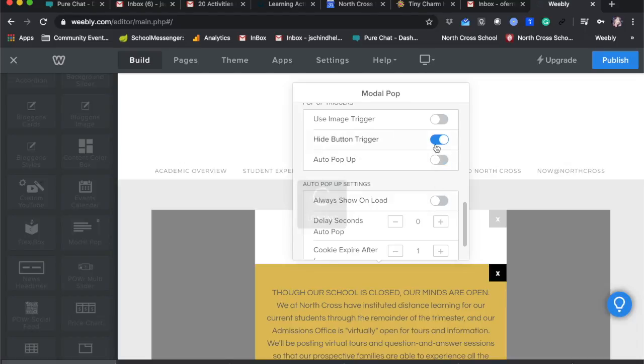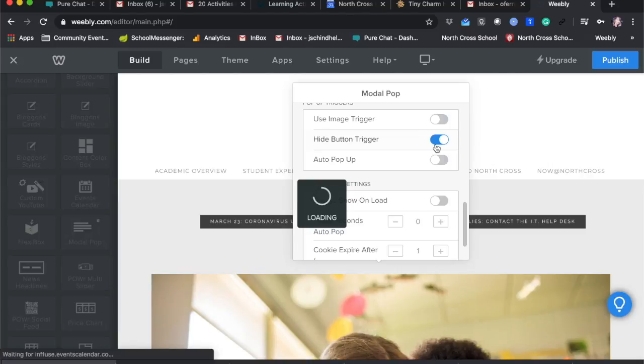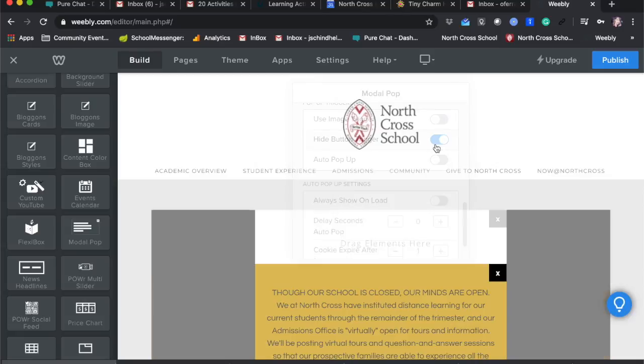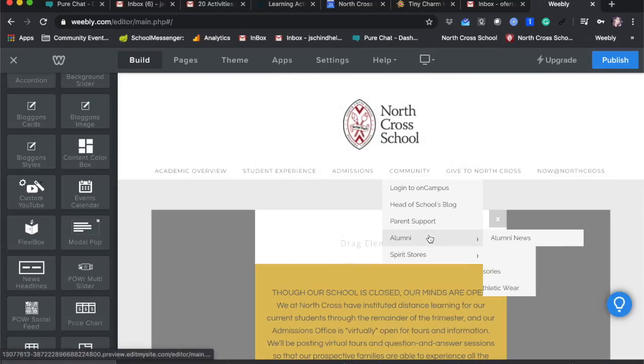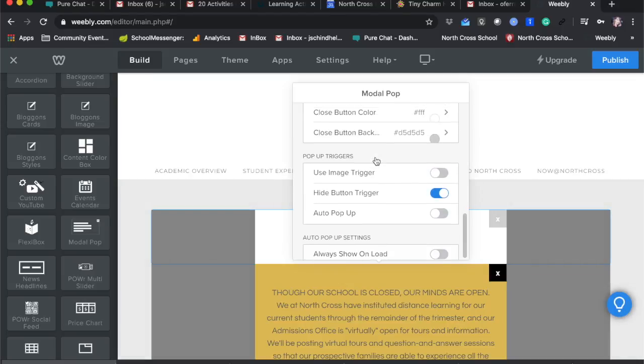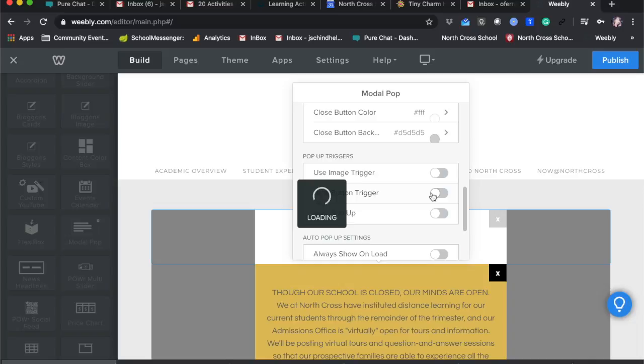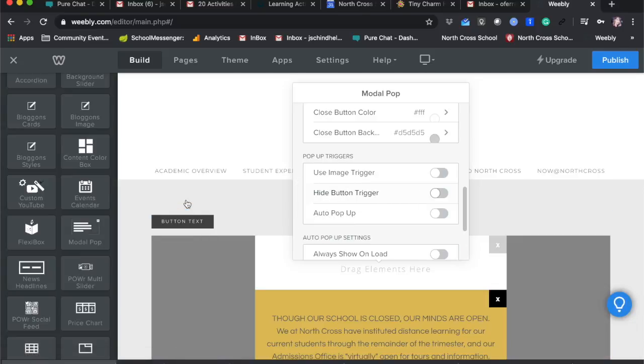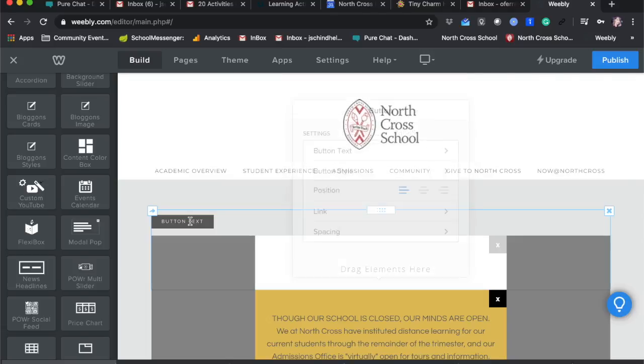However, if you want to do not as an auto, but as a button, let's say you just have something that gives somebody more information that's up to them if they want to choose to read it or not, you can have a button trigger. So let me click on this again. And there goes the button trigger. It'll show up in a second.